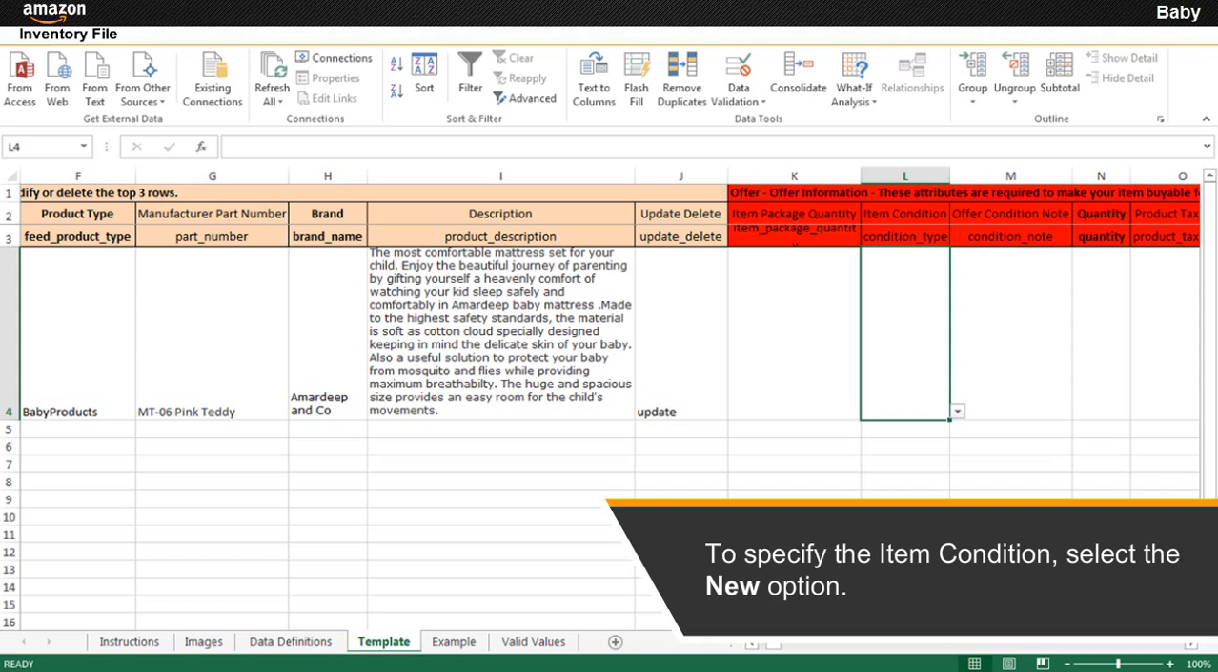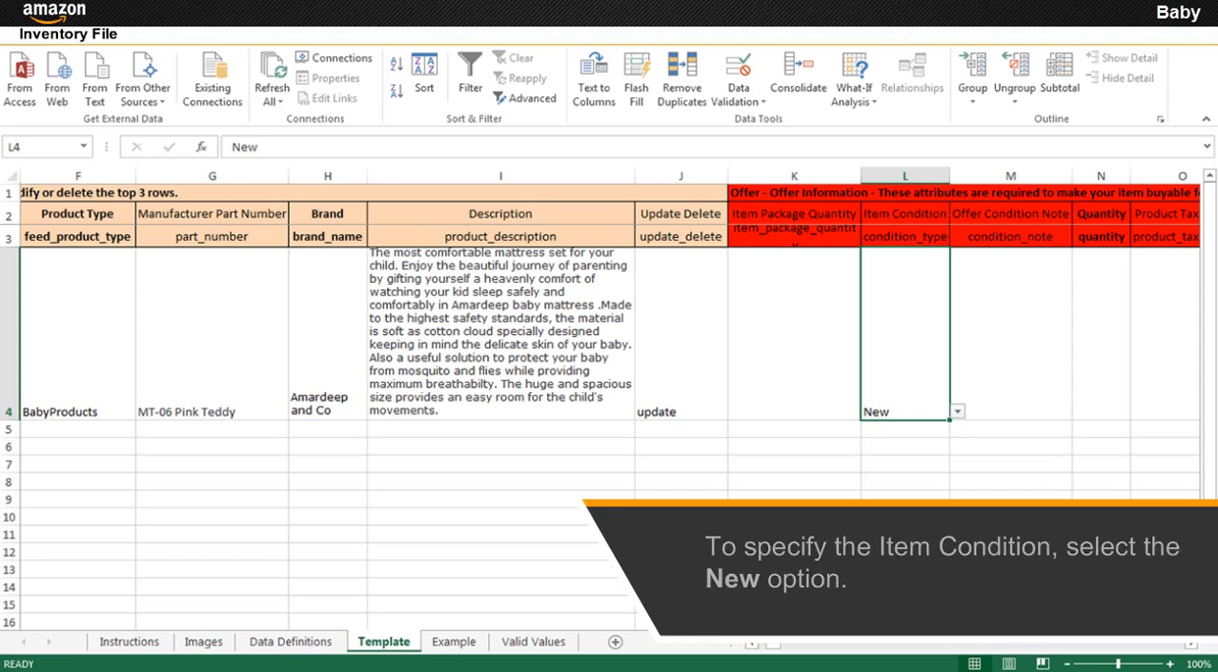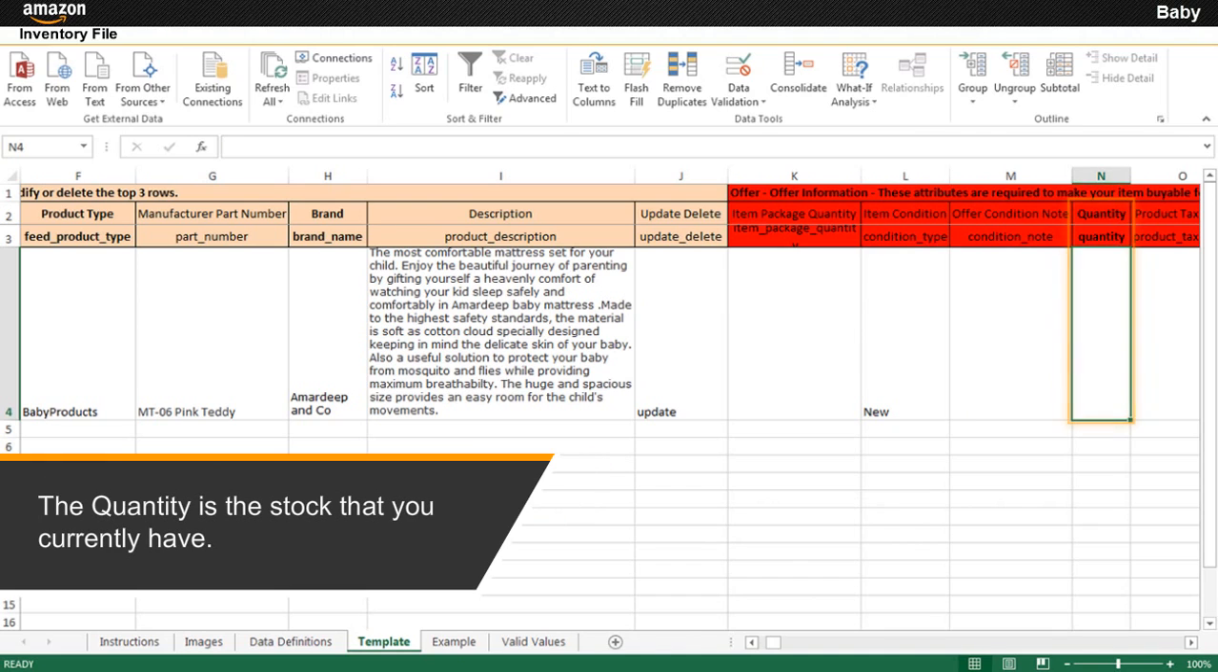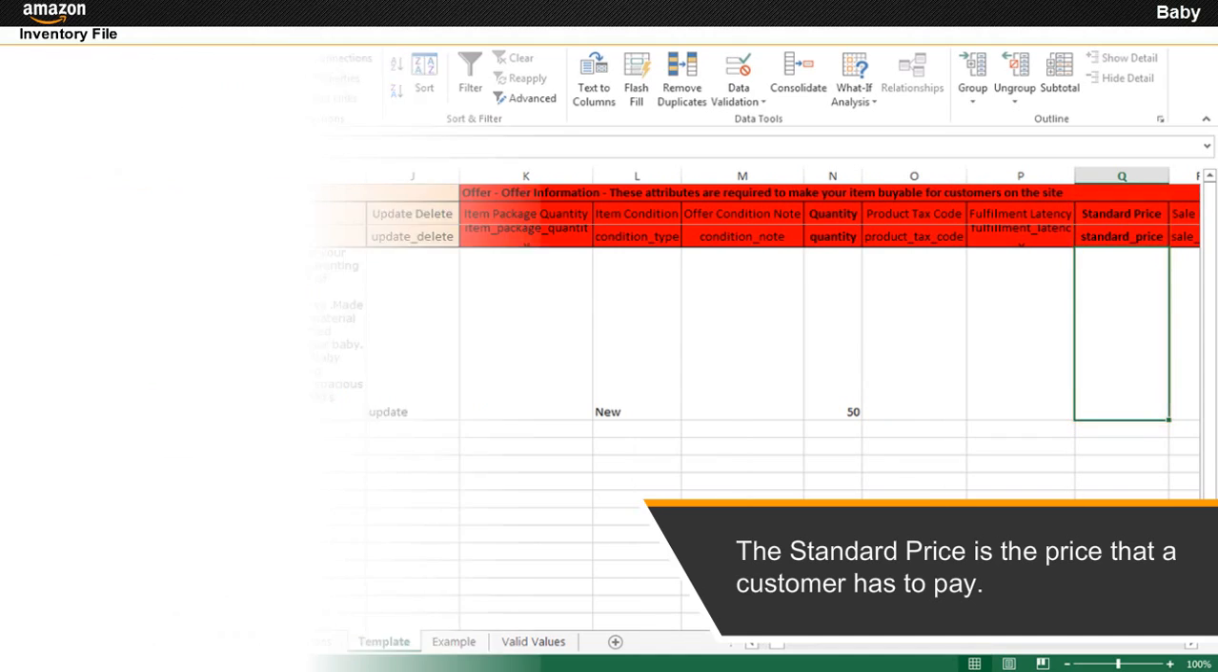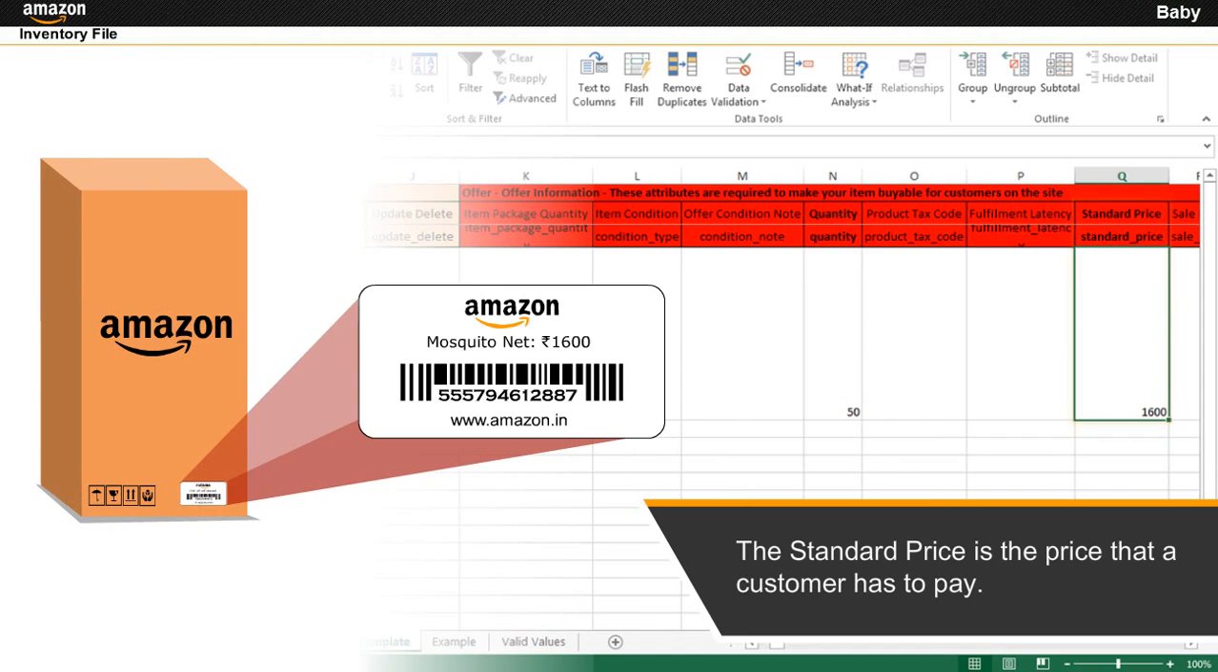To specify the item condition, select the new option. The quantity is the stock that you currently have. The standard price is the price a customer has to pay to purchase your product.